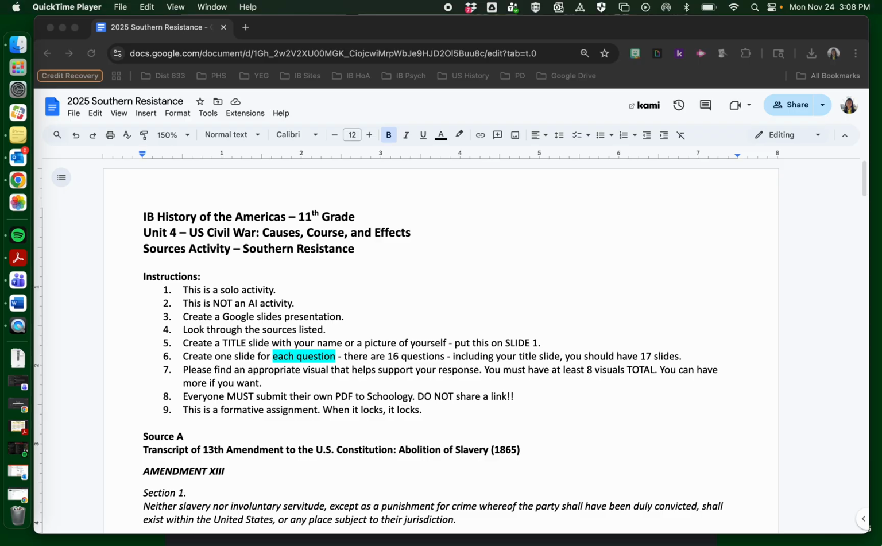Everyone has to submit their own PDF to Schoology. Do not share a link with me, because sometimes if the presentations aren't shared, then we have to go back and forth and it just creates this whole thing. So put the PDF into Schoology when you are done. This is a formative assignment. When it locks, it locks. We are going to work today and we are going to work Monday. This activity is due Monday at 11:59 p.m. That would be Monday, December 15th.